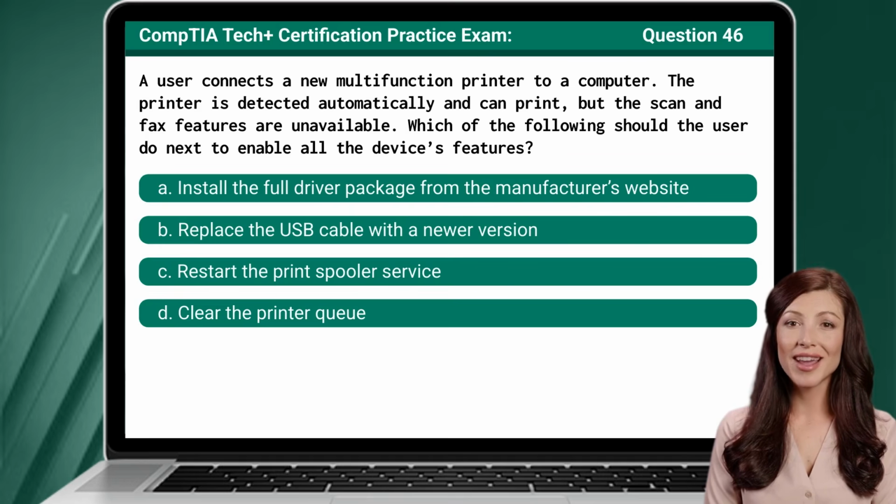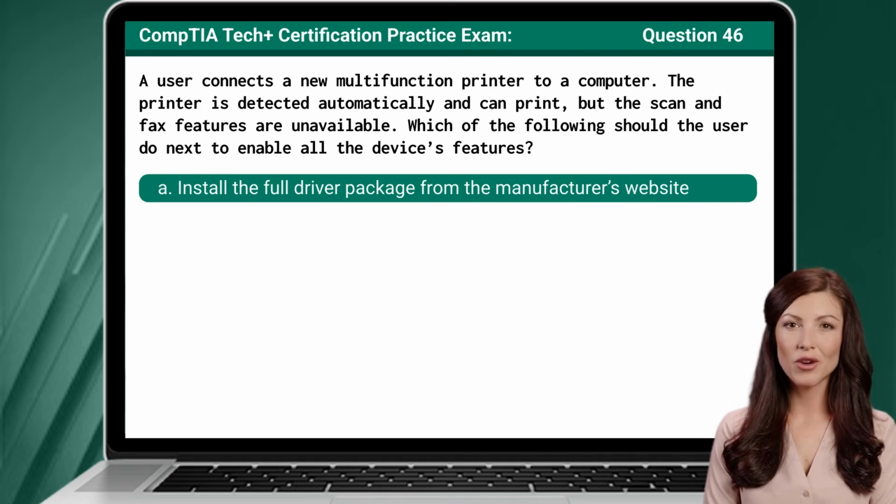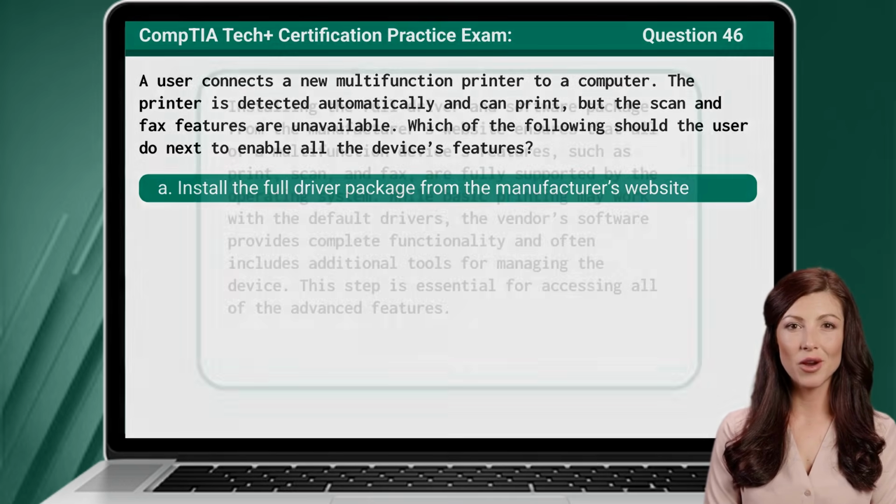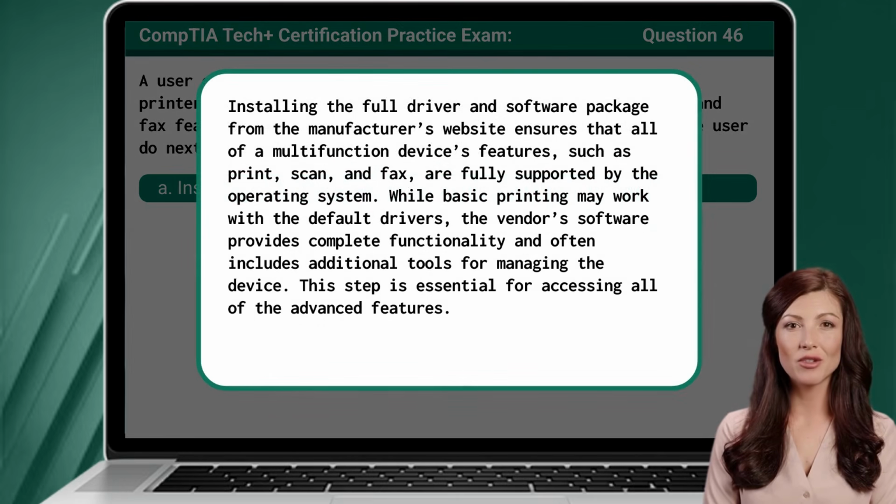The answer is A. Install the full driver package from the manufacturer's website. Installing the full driver and software package from the manufacturer's website ensures that all of a multifunction device's features, such as print, scan, and fax, are fully supported by the operating system. While basic printing may work with the default drivers, the vendor's software provides complete functionality and often includes additional tools for managing the device. This step is essential for accessing all of the advanced features.